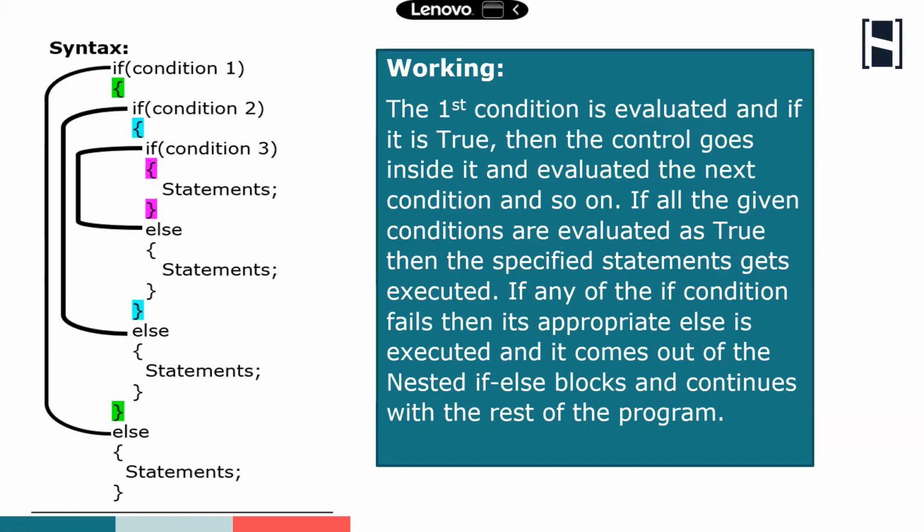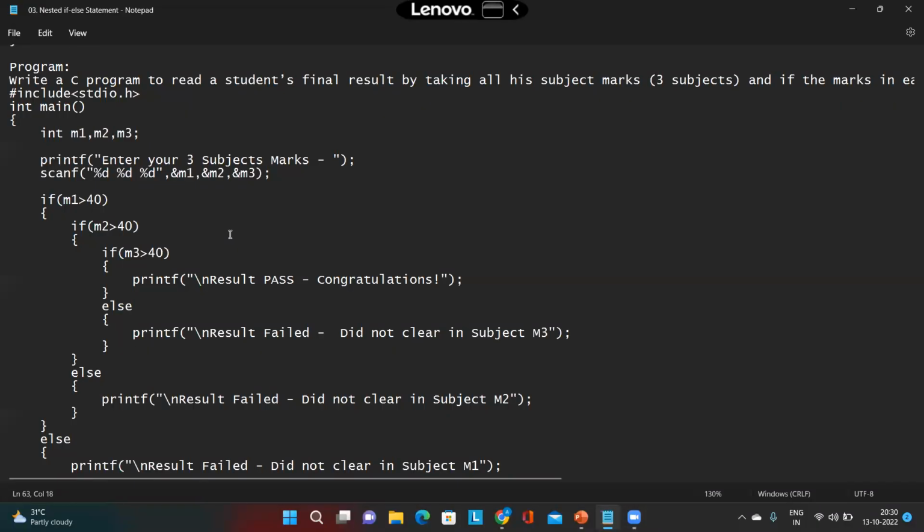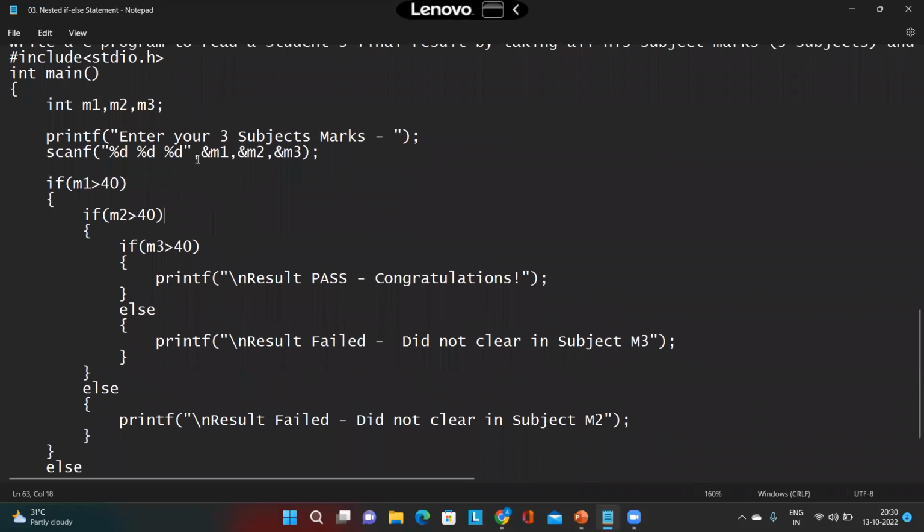How this flow is happening, we'll try to get it with a program. Now have a look at this piece of code. What we have done here is, I have first initially created 3 variables. I am taking this as 3 subjects. M1, M2, M3 are the 3 subjects' marks that I am asking the user to enter, and I am storing it inside the variables. Right.